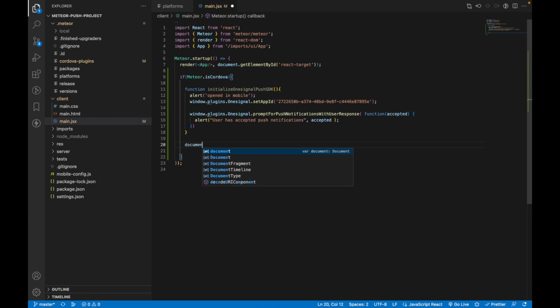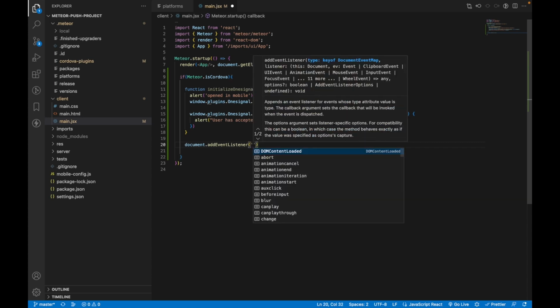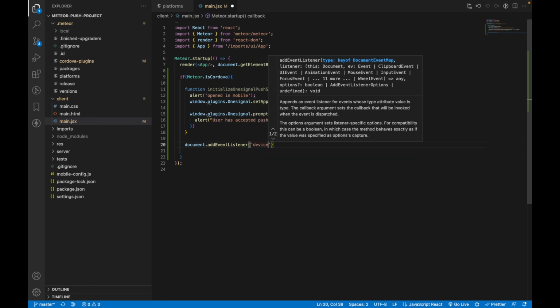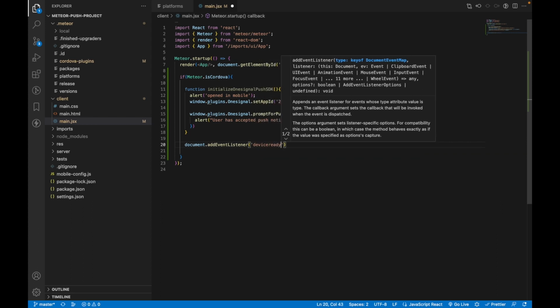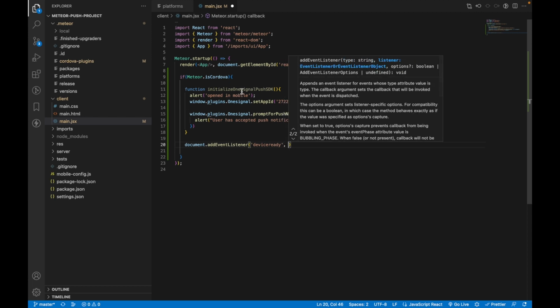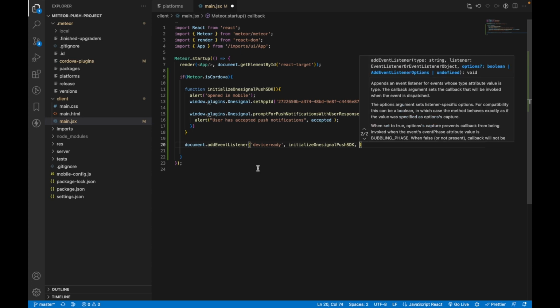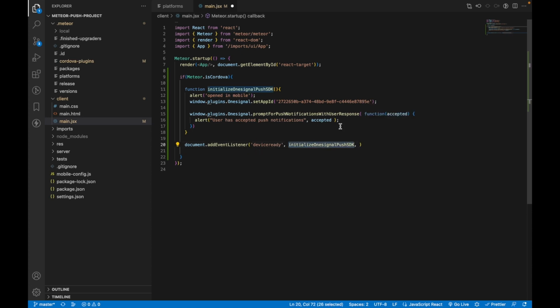So that's why we'll say document.addEventListener, and inside that we have to write an event handler that is deviceready, and we have to give this method's name. So whenever this event deviceready is fired, this particular method should be called, and false we are passing here.